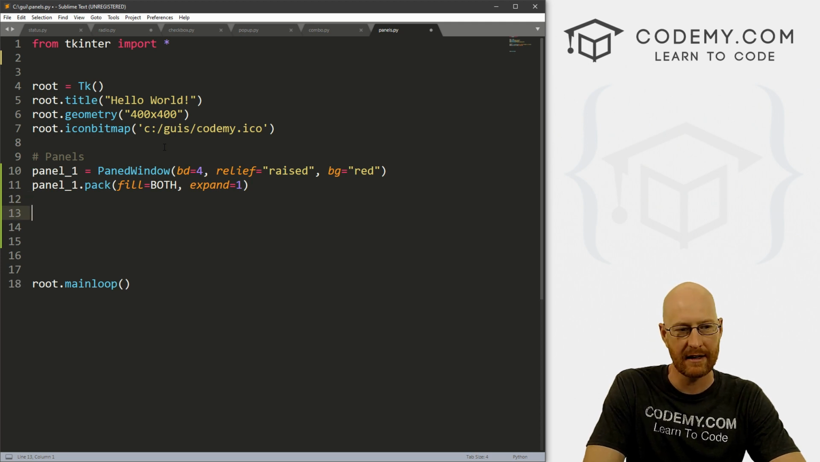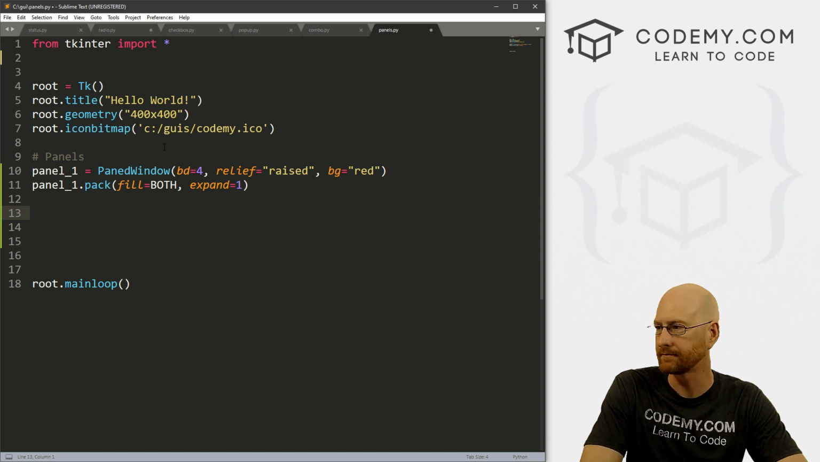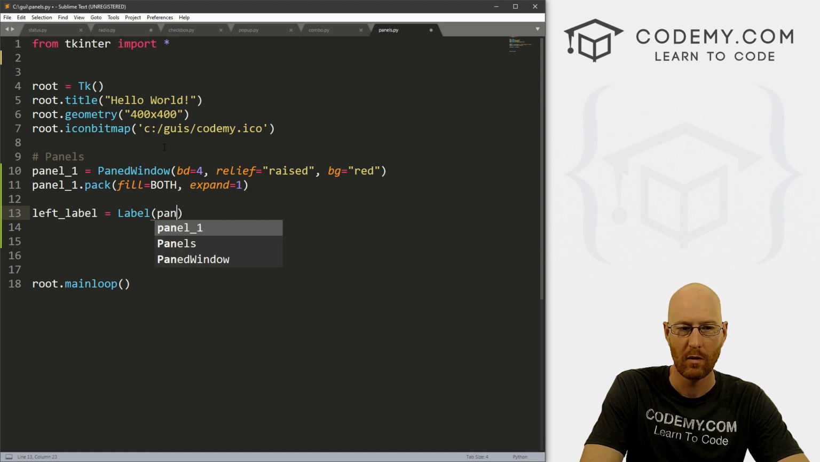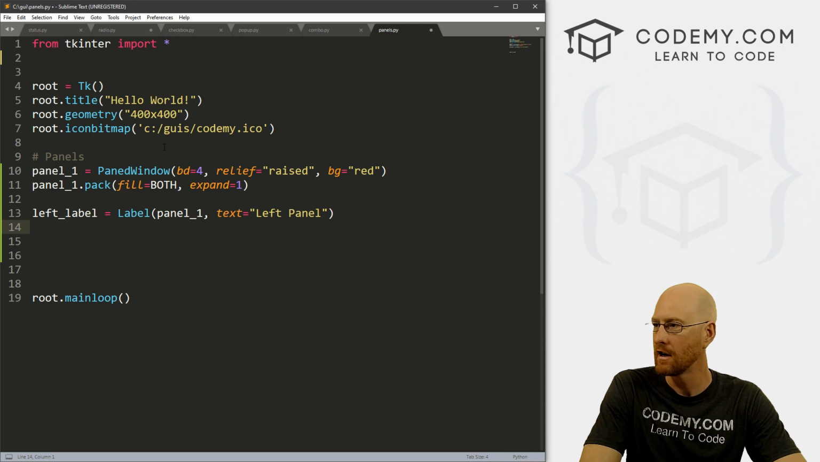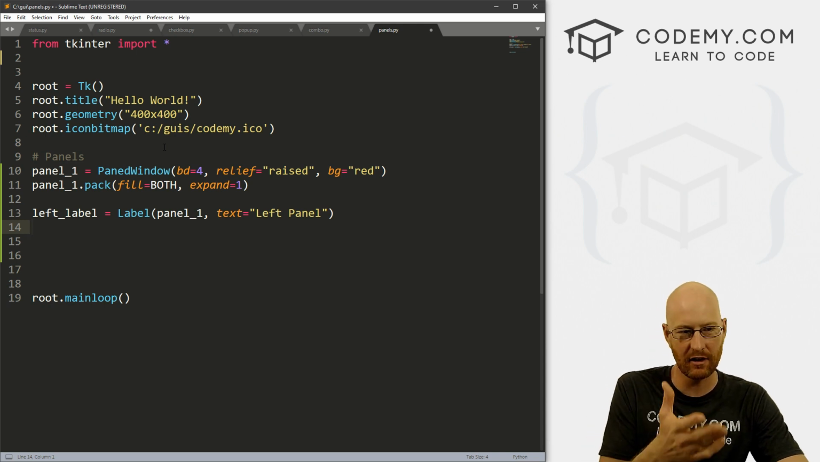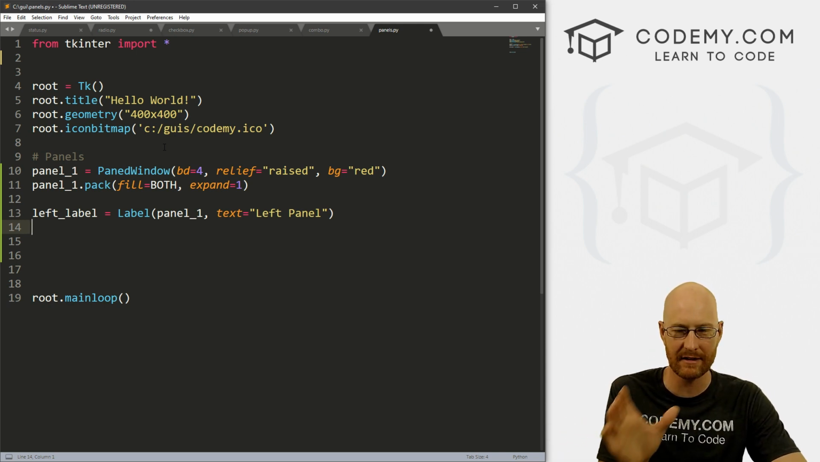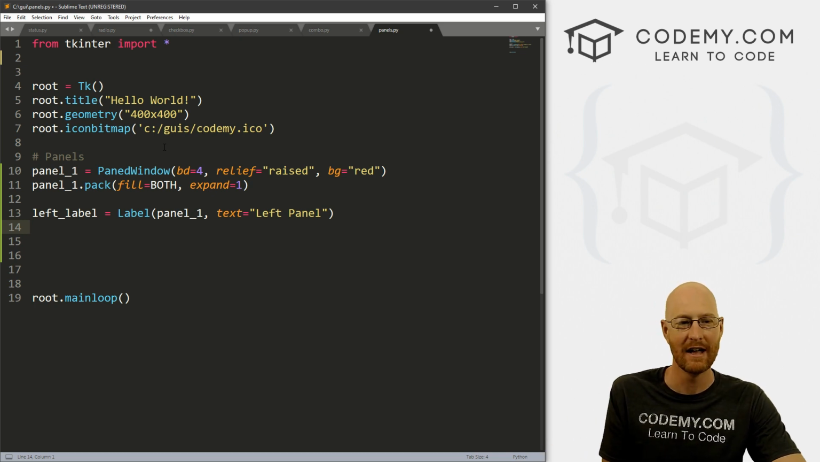So let's create a label so that we can label these and keep track of them. So I'm going to call it left_label, and that's going to be a label. Now, instead of putting this in root like we normally would, we want to put this in panel_1, right? And then for the text, let's just put left panel, something like that. Now, we have to actually, this isn't good enough. Normally we would pack this onto the screen, but this is a panel or a paned window. So it's slightly different. This is where we use the add function I was mentioning.